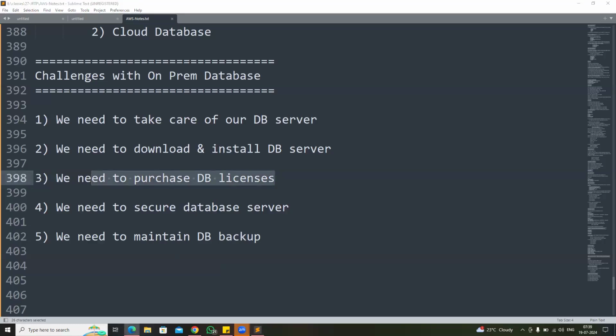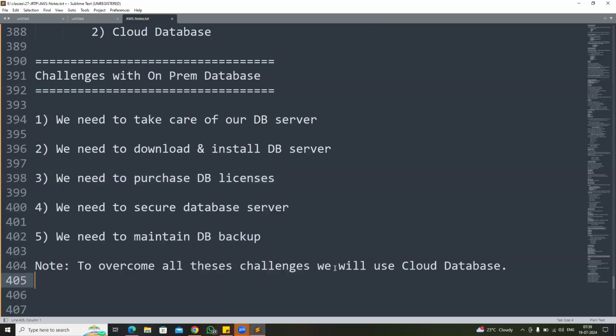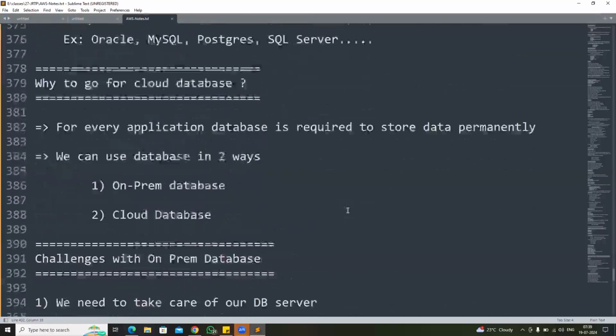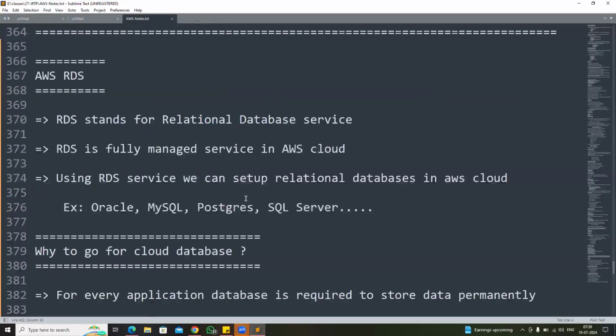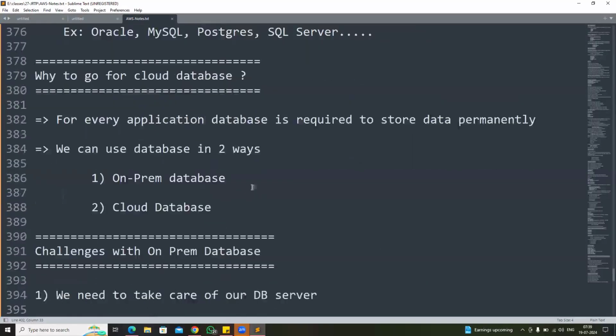So to overcome all these challenges, people are going to use cloud databases. Able to follow me? So why go for cloud database? In the application, we need to store the data. For our application, we need one database.